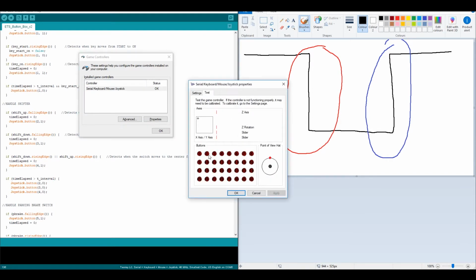So we're looking at buttons 2, 3, and 4. My shifter is in the middle position. When I push it up, it turns on button 2. When I go back to the middle, it turns on button 4. When I go down, it turns on button 3. And when I go back up, it sets it to button 4 again.